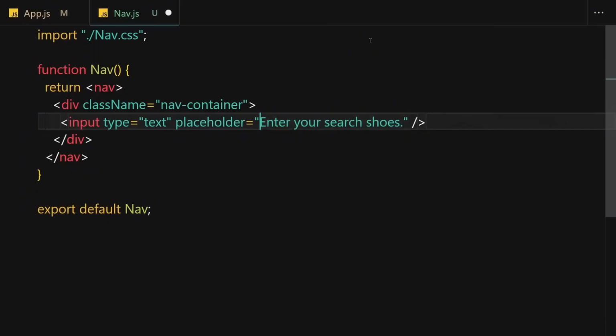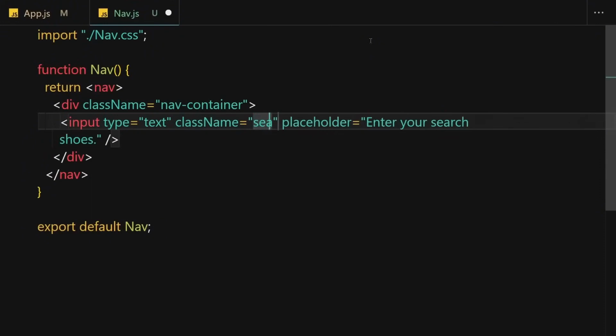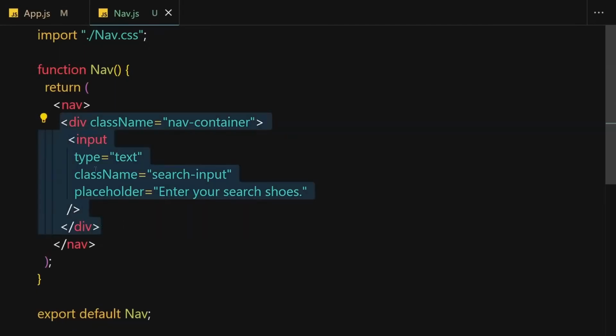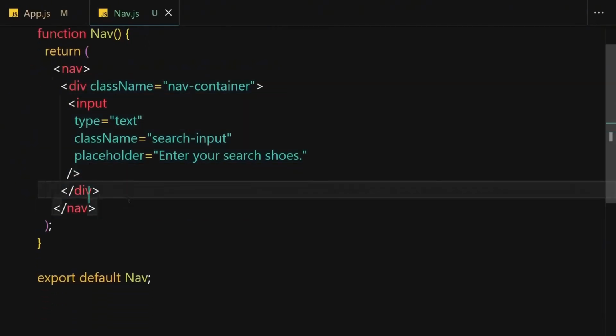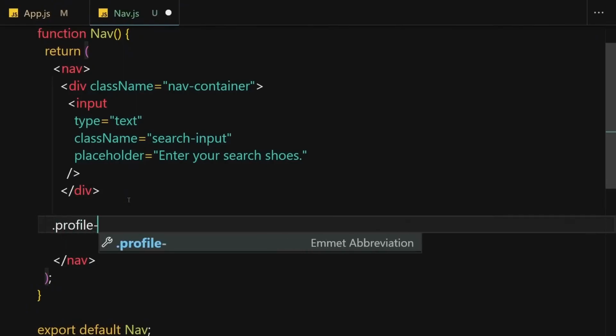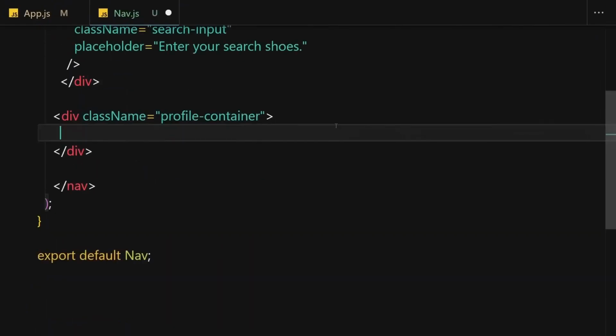All right, that's cool. But I'm also going to give a class, to style it, I'm going to give a class name of something like search input. Okay, so that's going to be for this div, and inside this div we just put our input tag right here. And now underneath this div, we have to create another one, which will be a profile container. So this is kind of a useless one, but hey, we are going to be putting it.